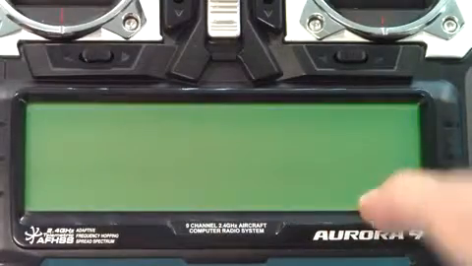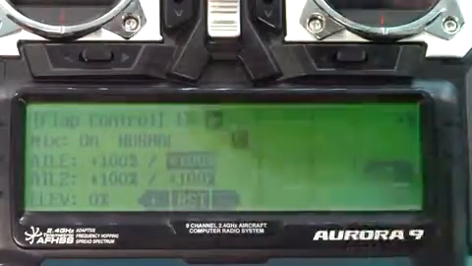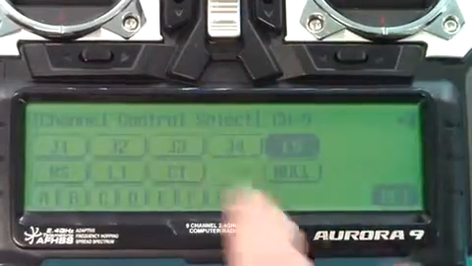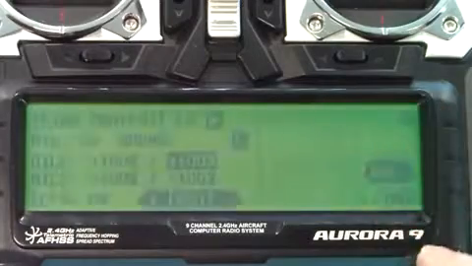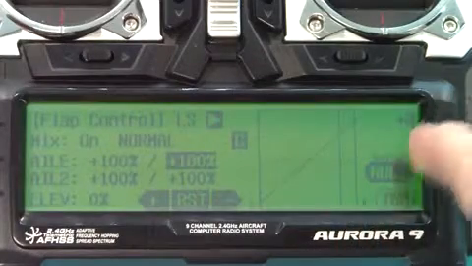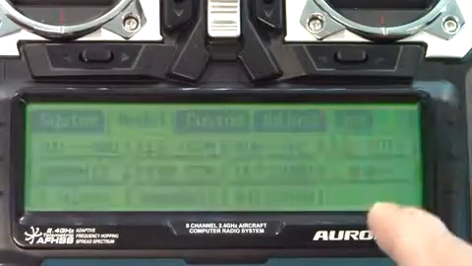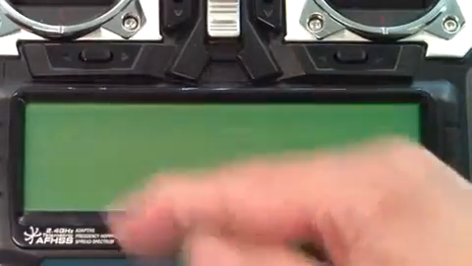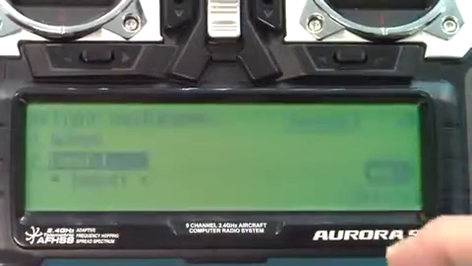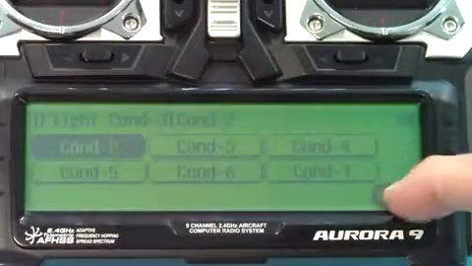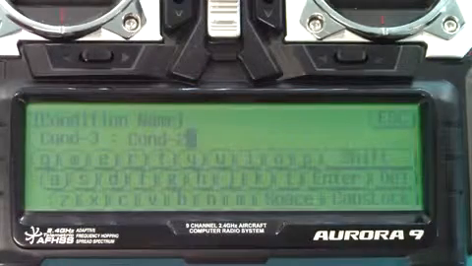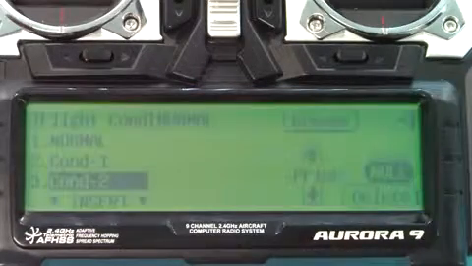Flap control. Flap control is assigned to the left slider, and you can assign that how you wish, anywhere you want to put it. You can put it on a switch if you wanted, on a 3-position switch. Flight conditions. We would just insert a condition and continue to insert conditions as needed. If you wanted to rename a condition, simply go to the rename button, name it anything you want.